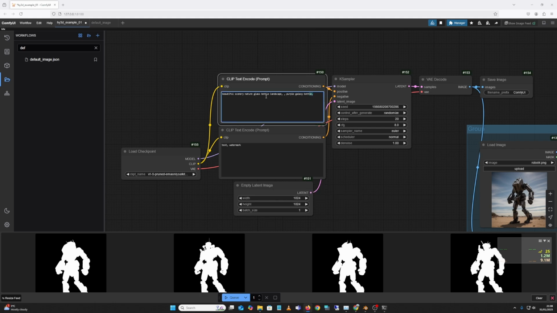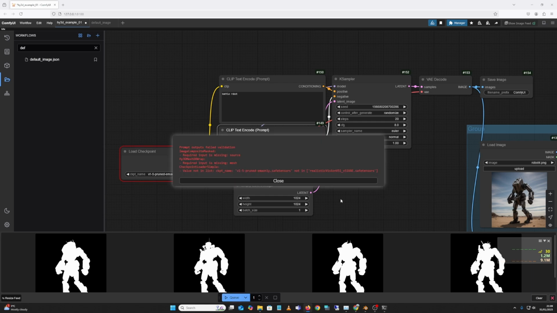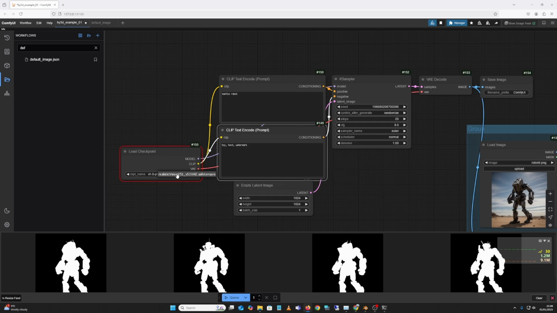Let's try. So Battle Robot Toy. And the negative, so we don't get that sort of toy-like thing going. And we'll just try one, see if that works. Okay, it's complaining about... I use Realistic Vision. That's the same one I'm using actually inside Krita. It seems to do a pretty good job.